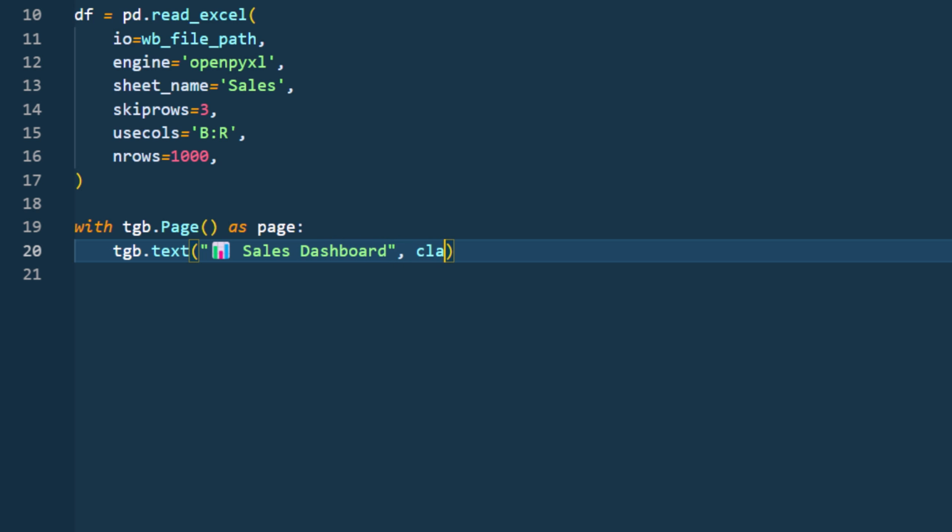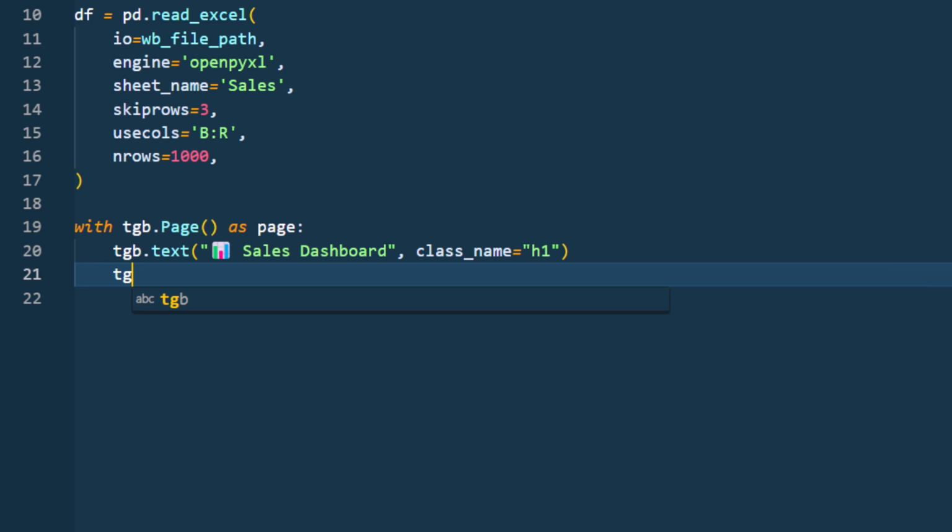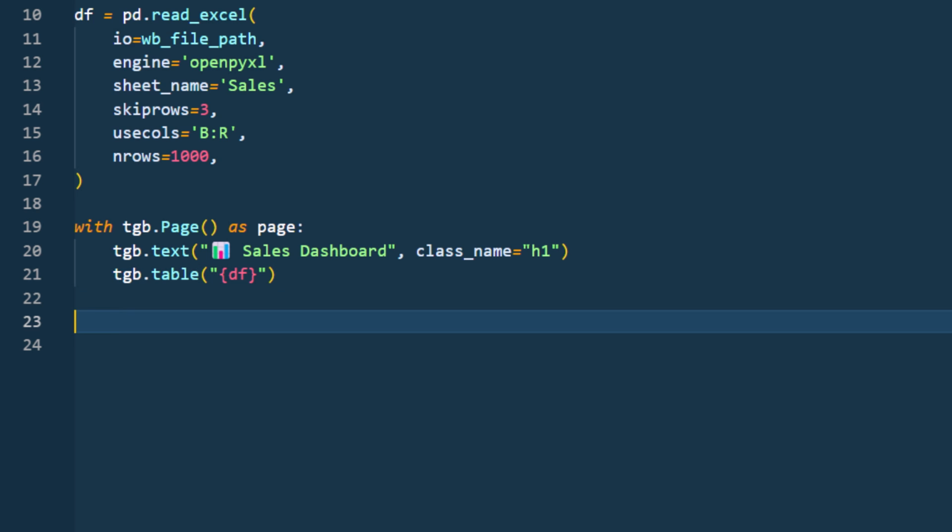Now, to actually make it a heading, I'm going to specify the class name. If you are familiar with HTML, you know that h1 is a heading, h2 will be a subheading and so on. Okay, and below the header, I will now display our data as a table. And now this is really important. To access the variable, you want to use curly brackets, but additionally, you also need to wrap it in quotation marks. Otherwise, it won't work.